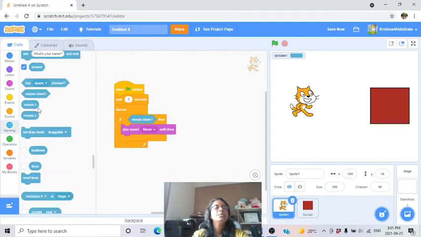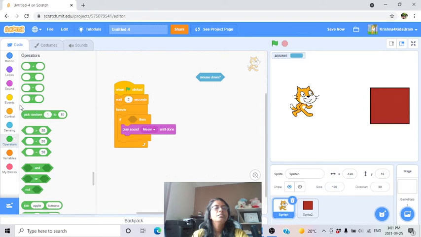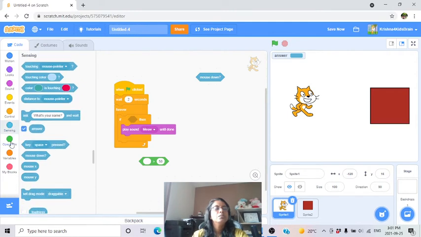Now next one is mouse position. Okay, so let's see. I'll give an if condition with the operator: mouse x is greater than 50. Yeah. Then you have to say meow.